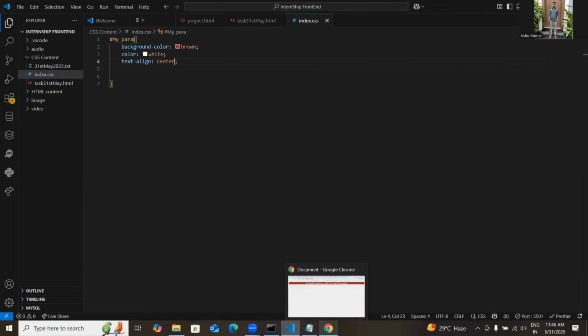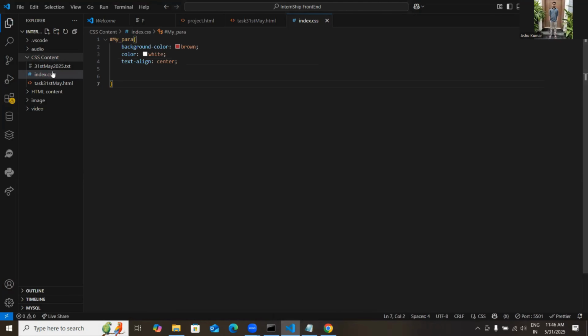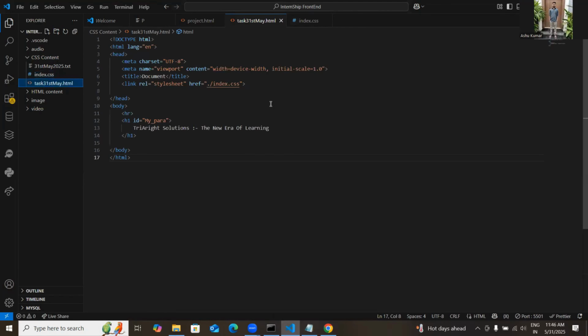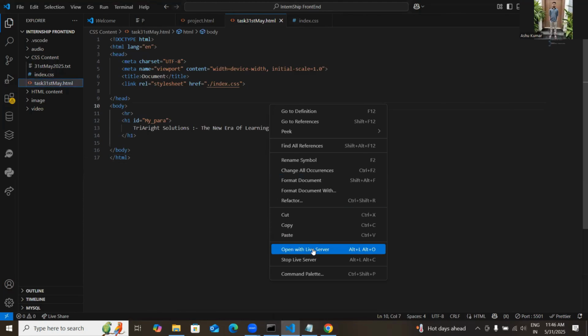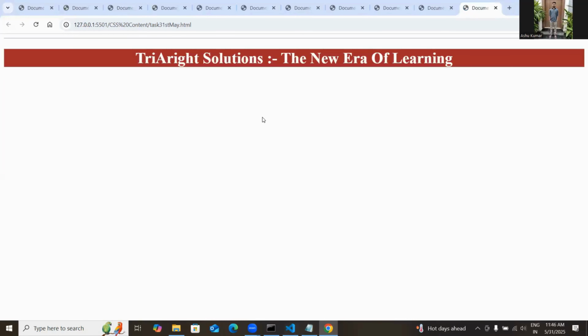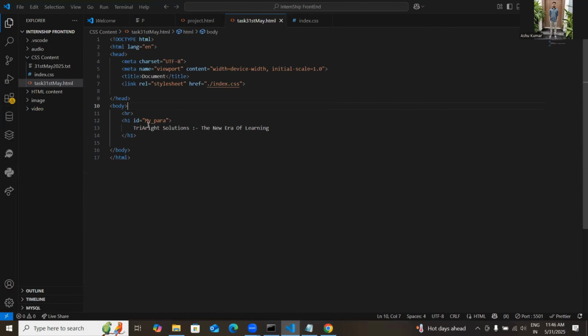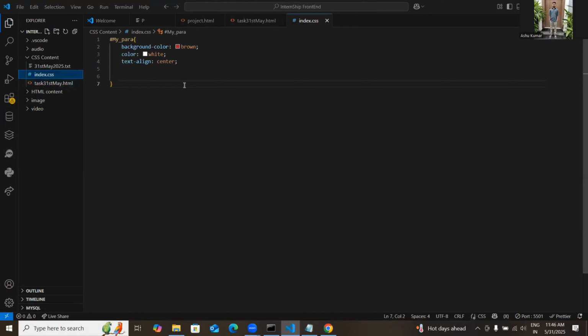So now if I run this code, let me run this code. You will see that my output is something like this. Now "Triarite Solutions, the new era of learning" is coming at the center. After that, let me give some more CSS properties here.